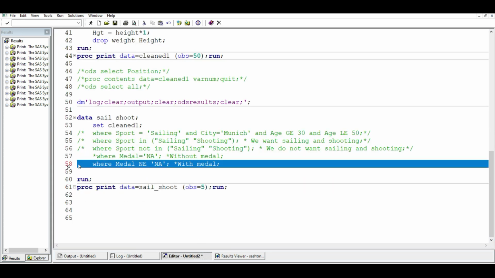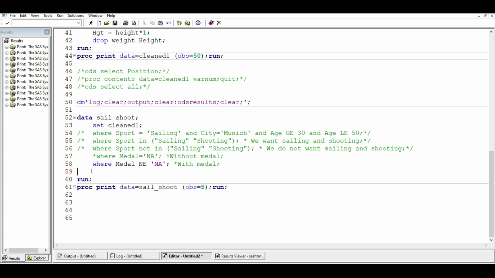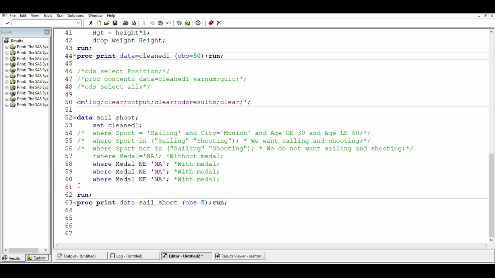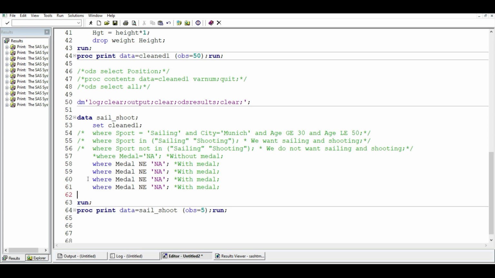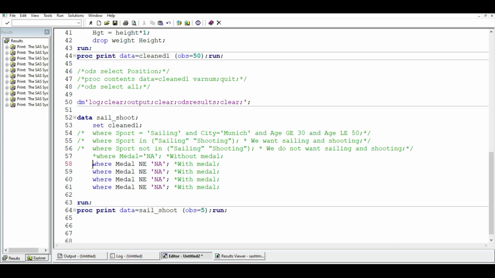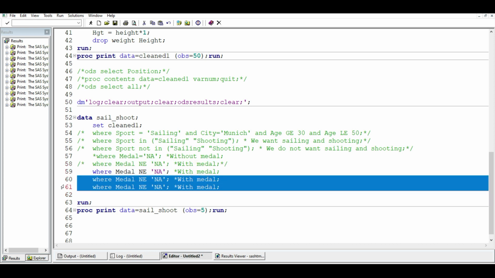So let's see how many people got the gold medal. How many people got gold medal? How many people got silver? So now we want to know. Let's comment this one out. So now we want to know how many people got gold medal.